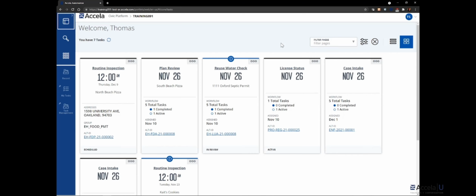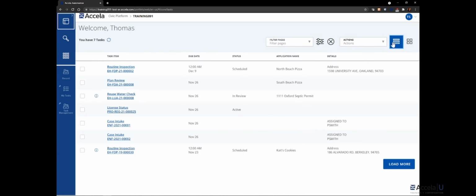Now, I mentioned the alternative view. These are task cards. If I click over on the right, I have an icon for the card view, which is currently selected. Right next to it is an icon for the list view. So if you don't prefer the card view, you can always select that, toggle to the list view, and you'll see pretty much the same thing. Some differences, but you'll see it laid out in a list format.